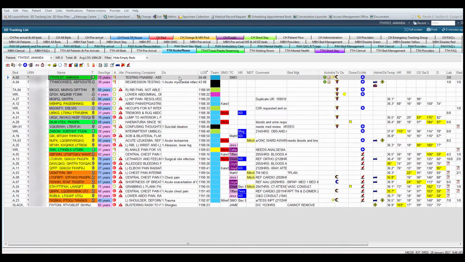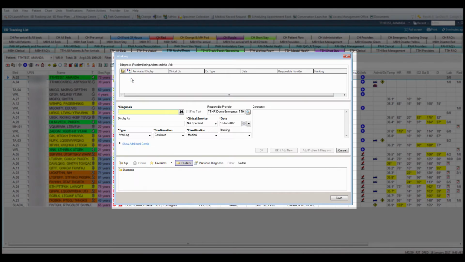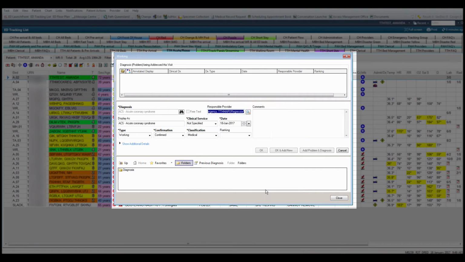How to add a diagnosis. Double-click on the diagnosis field for your patient. Click Add. Enter text and search for the correct diagnosis. Click on the binoculars.